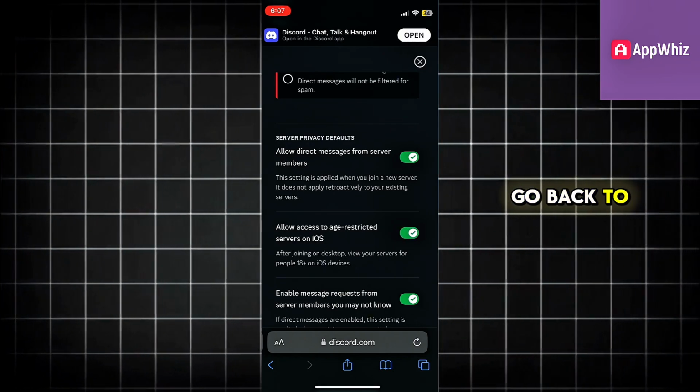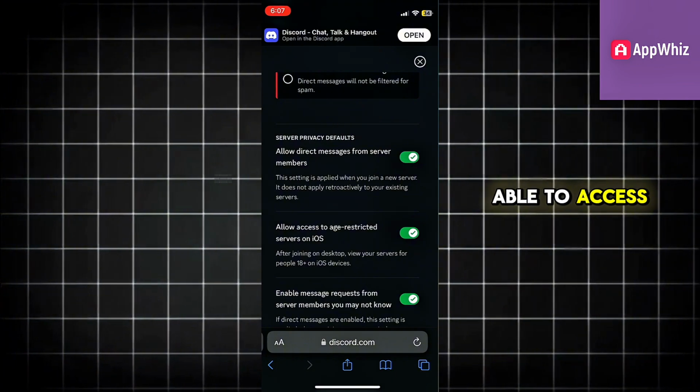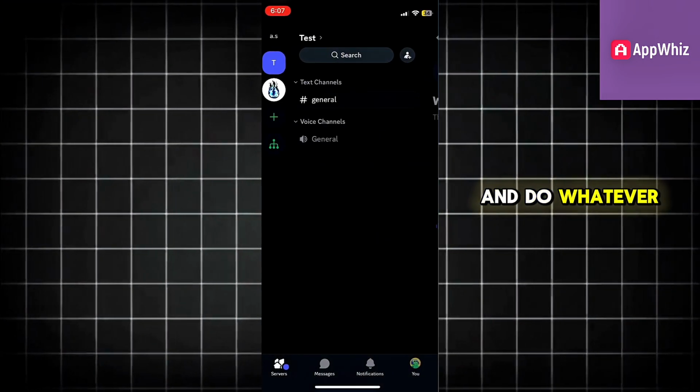Now, when you go back to the Discord app, you will be able to access age-restricted servers and do whatever you want.